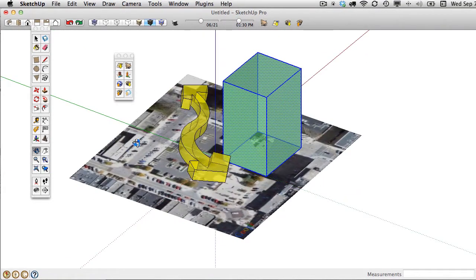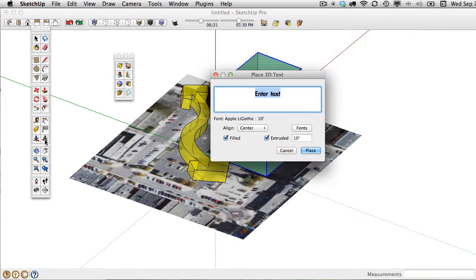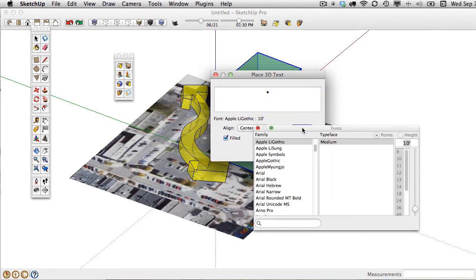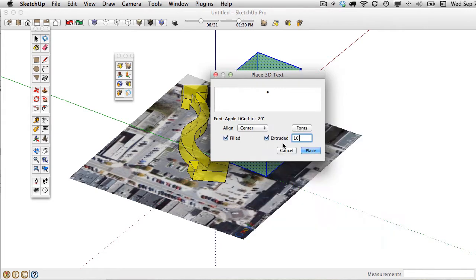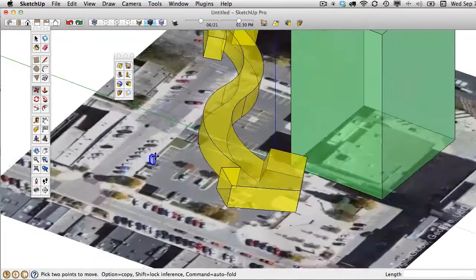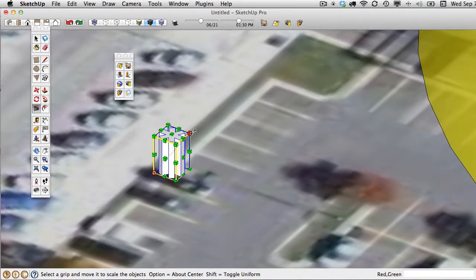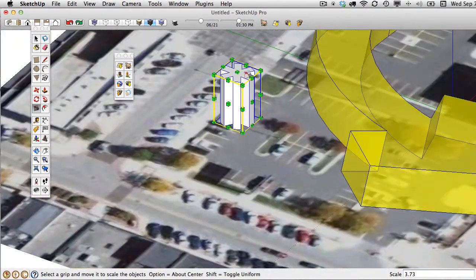Another nice thing is using the text tool. You've got this three-dimensional text tool that you can use over here. If I just type an asterisk and set the size to be something large, like 20 feet, and I'll even extrude it 10 feet and hit place. That's still quite small, but once it's in here, you can scale it and make it your own thing.